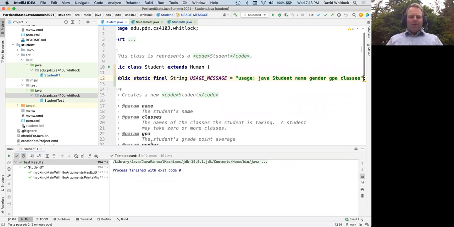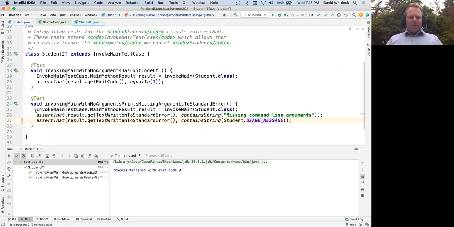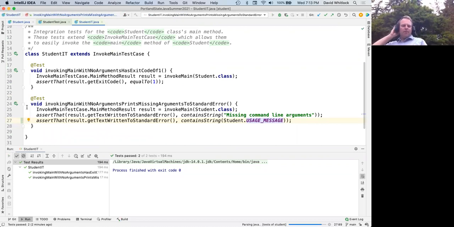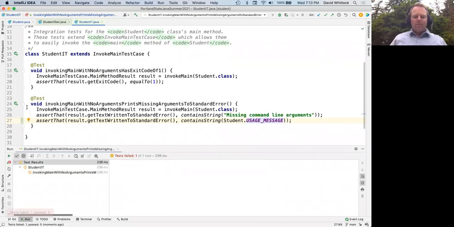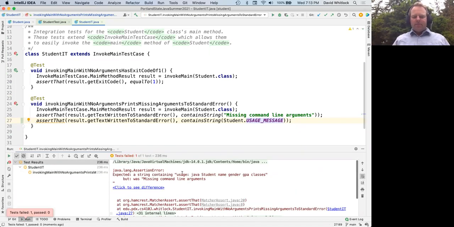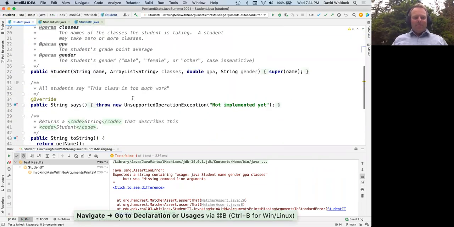Now, if I go back to my integration test and I run this again, I'd expect it to fail. It does, because it expected a string with the usage. Now it's just saying missing command line arguments. So now I'll go and make it green. This is that red-green refactor, right, Uncle Bob, and his silly hat and everything.